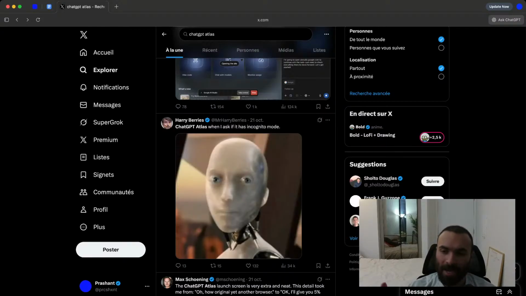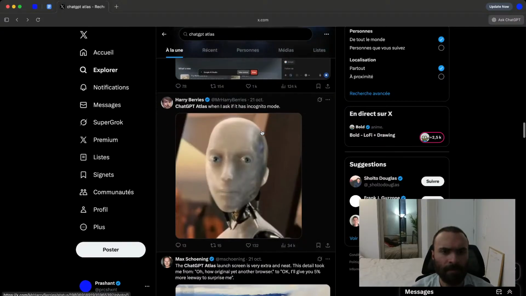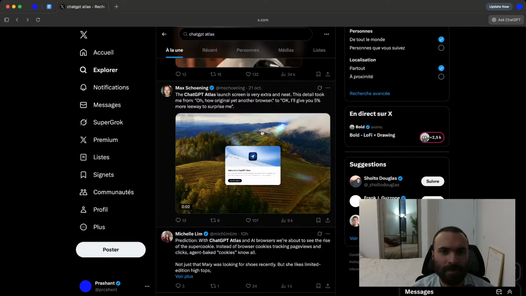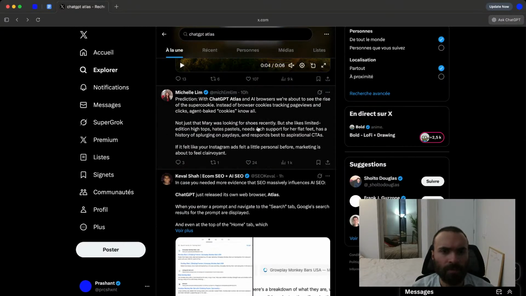And what has happened through that process is that switching browsers became very easy. The switching cost became really low. It became really easy to import all your passwords, import all your bookmarks, import everything. Make sure that the whole switching process is as seamless as possible, so you can actually switch. And because the switching costs have dropped, now people are switching. So that is something that has happened. When I ask if it has incognito mode, it's extra neat.